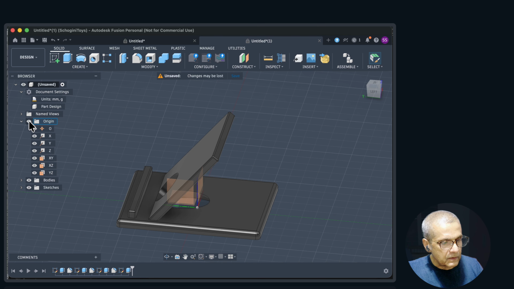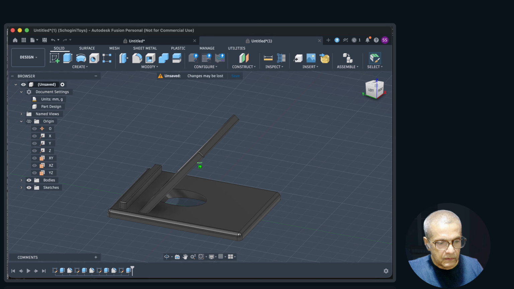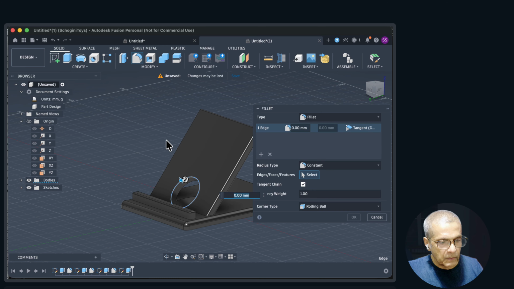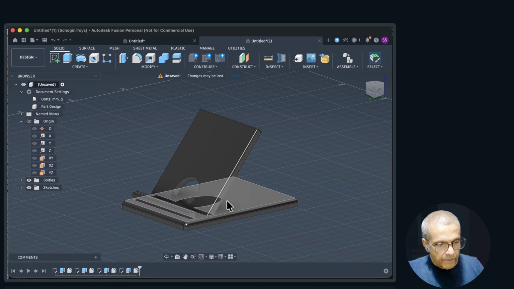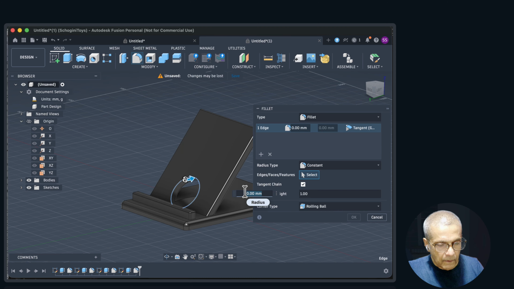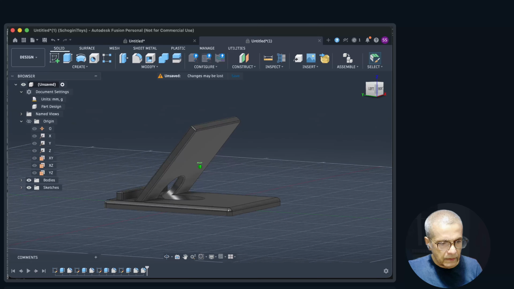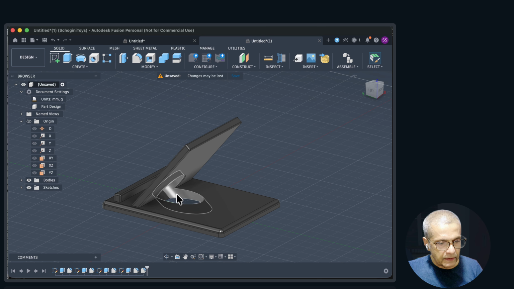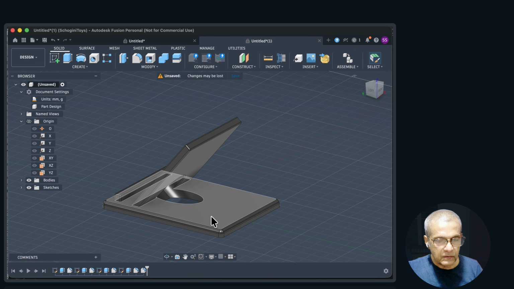So let's turn the origin off. So it's like this. And we can round these edges by selecting fillet and select one. Okay, so we have the hole here. Since we selected all, it cut through the base, but that is fine.